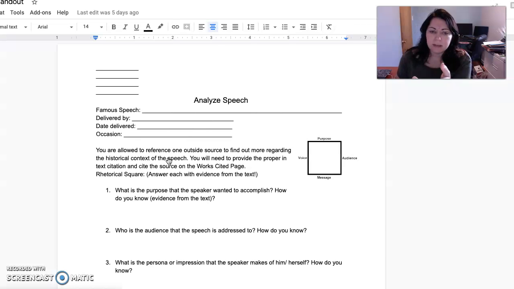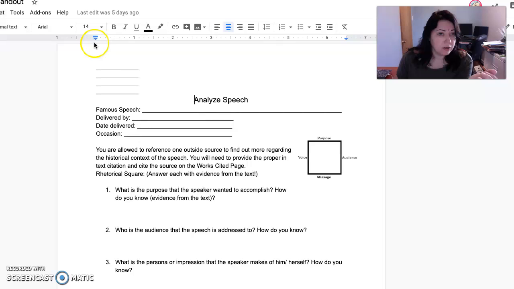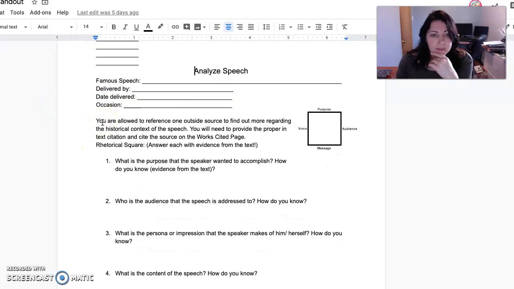A lot of people are asking me, requesting access. If you can't access this handout, what you're going to do is make a copy of the document and then rename it, and it becomes your document. Here it says delivered by, famous speech. The biggest question I got on this was, what is the content? So the content is just the content of that speech.